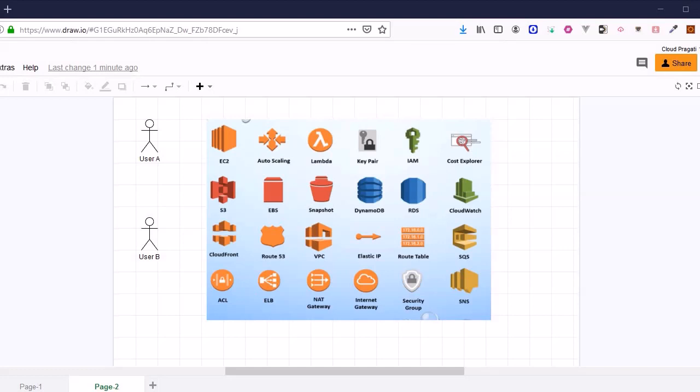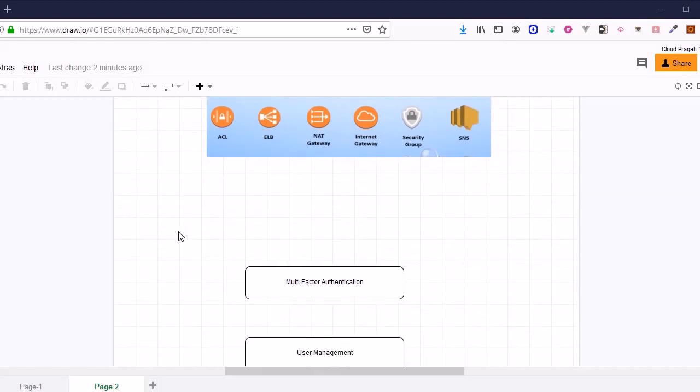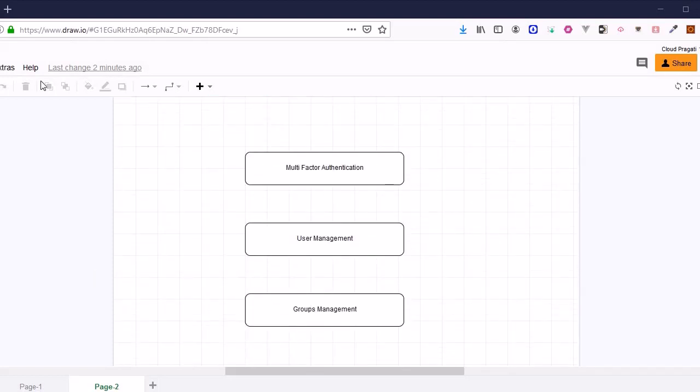Now we will look into what things we can do within this service. With the help of Identity Access Management, you can set up multi-factor authentication, user management, and group management. So let's move further, do all these exercises, and understand it better.